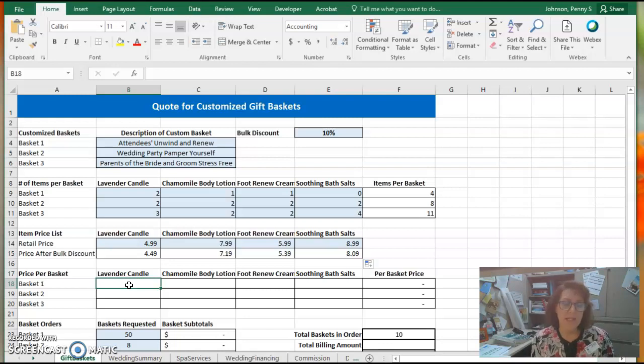So in cell B18, what we're trying to establish is the total price of basket 1 for the lavender candles. In the information that I have above, I have the number of items per basket. So I have 2 lavender candles in basket 1, 2 lavender candles in basket 2, and so on. Then I have the prices down here in B14. I have the price of that lavender candle. And then I'm going to combine that to generate a total answer here in B18.